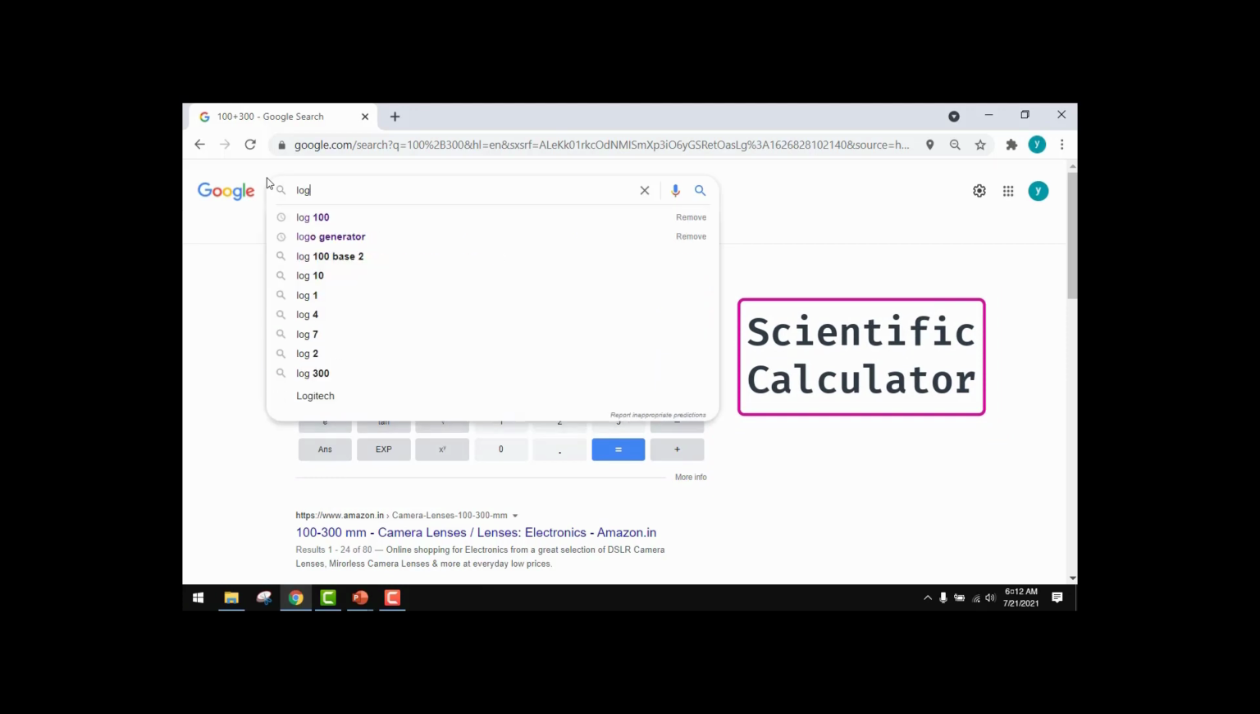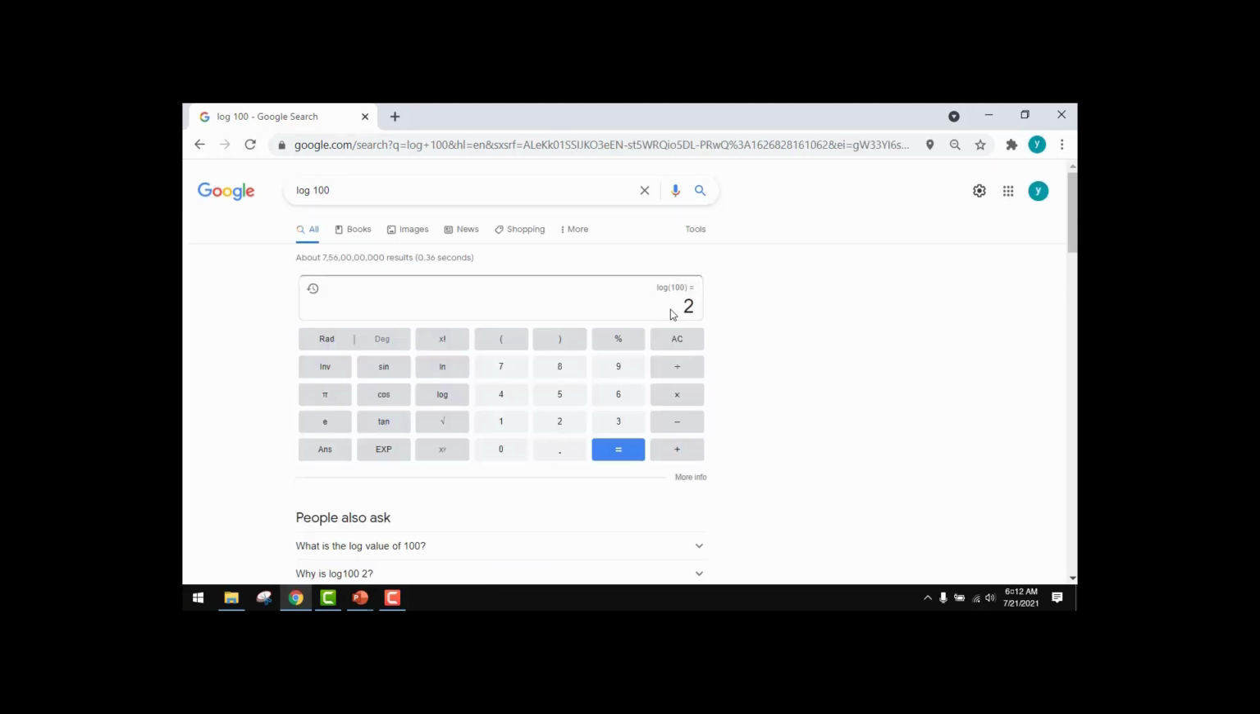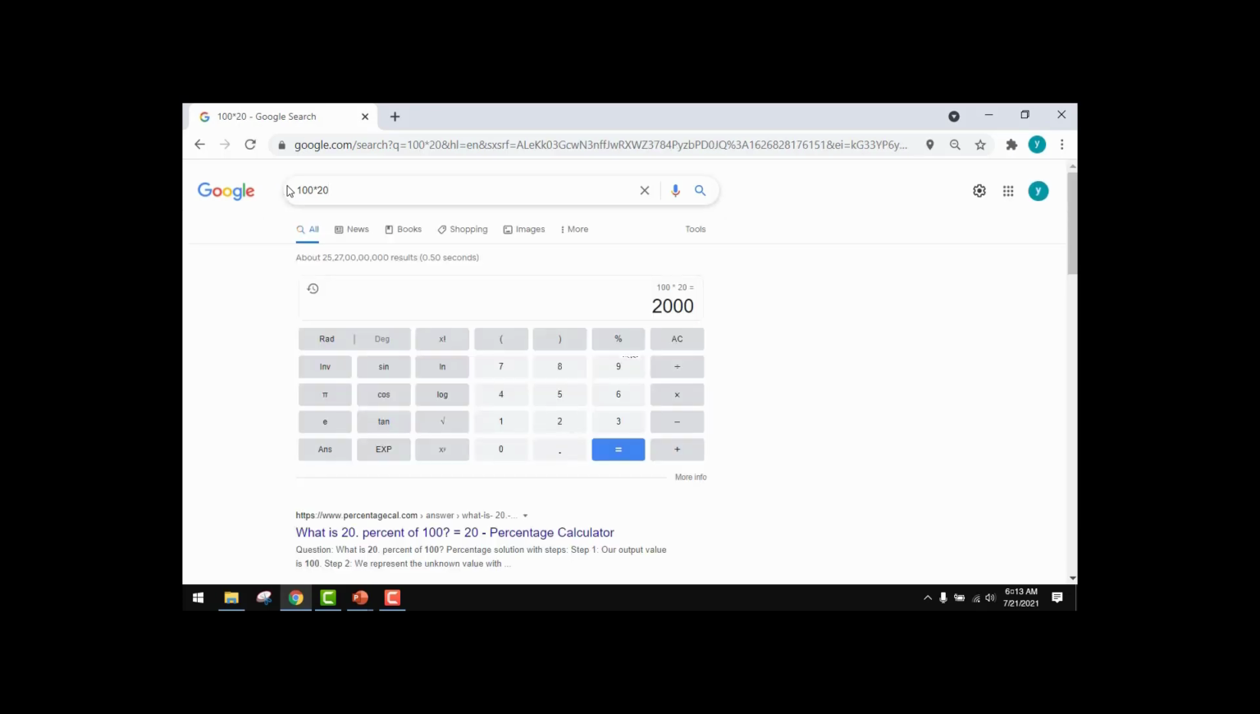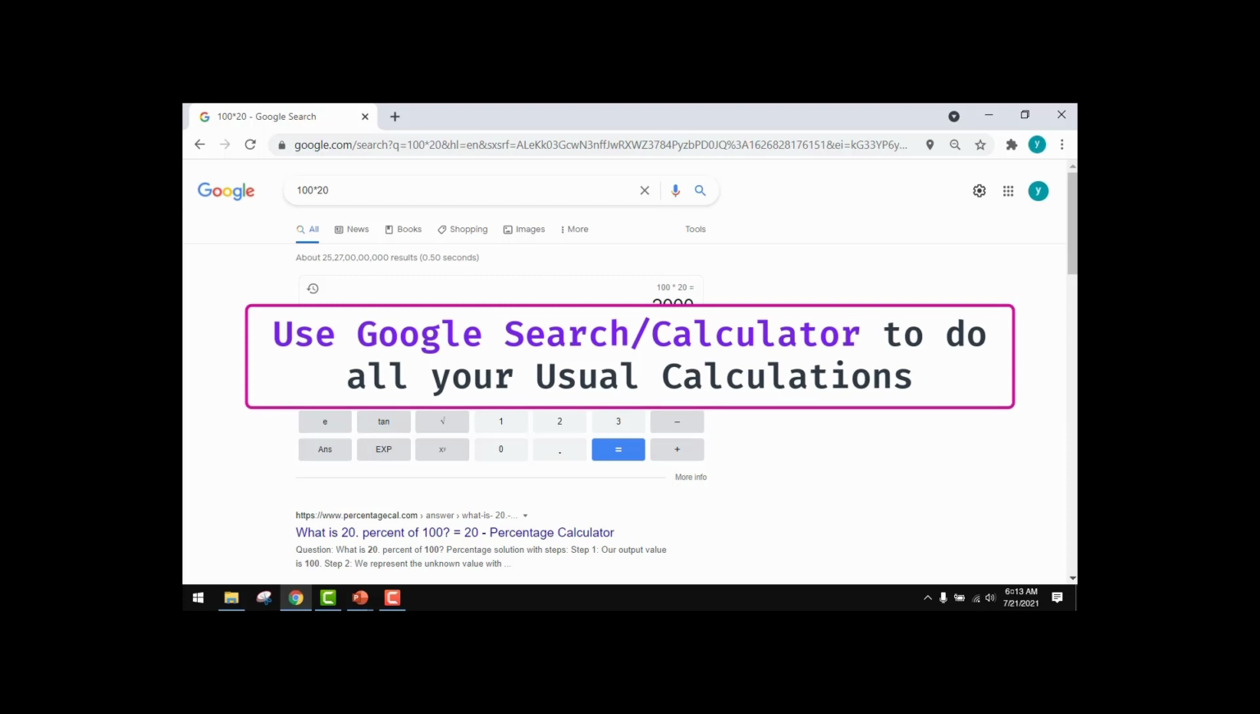If you want to know log of 100, you will instantly get the log of 100 answer. If you are comfortable with using this calculator, then you can use it here as well. See this. Similarly, for multiplication, if you want to do 100 star 20, you need to use the star symbol for performing multiplication, and see the result. So this way you can do all normal and scientific calculations on Google search which you were usually doing with your physical or mobile calculator.